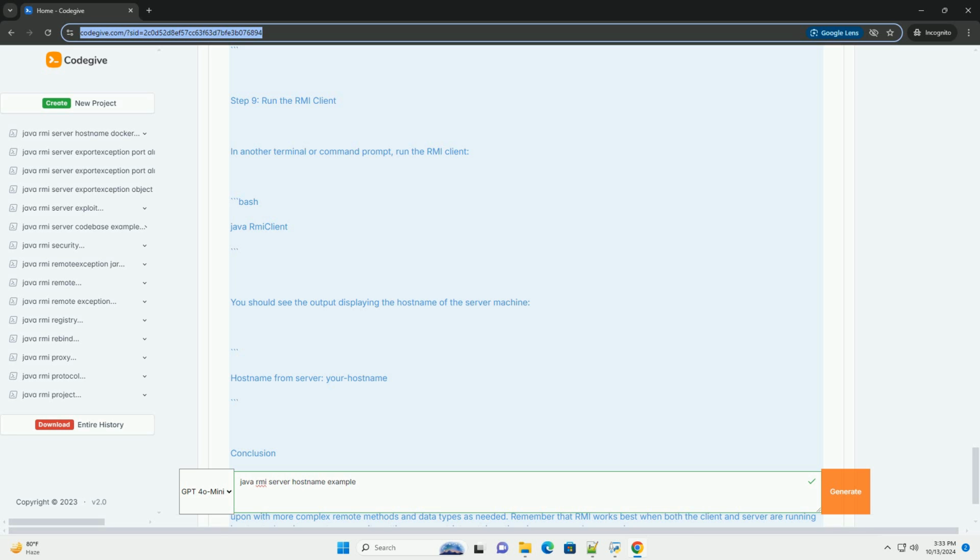Step 6, compile the code. Make sure to compile all the Java files. You can do this from the command line.